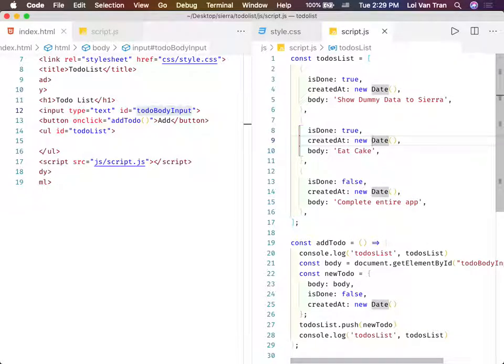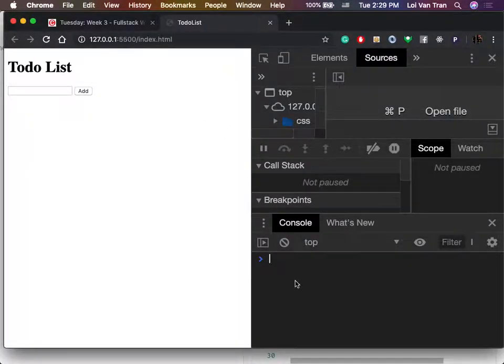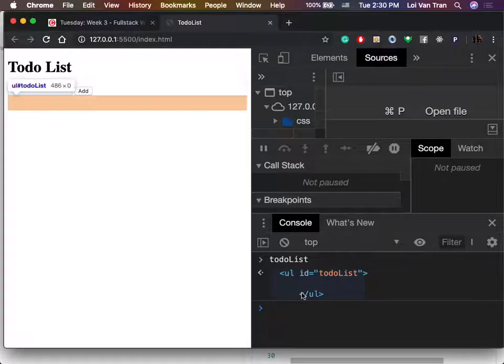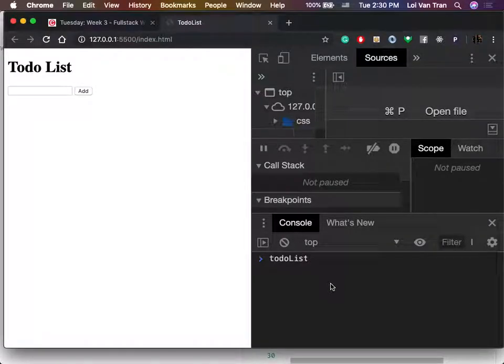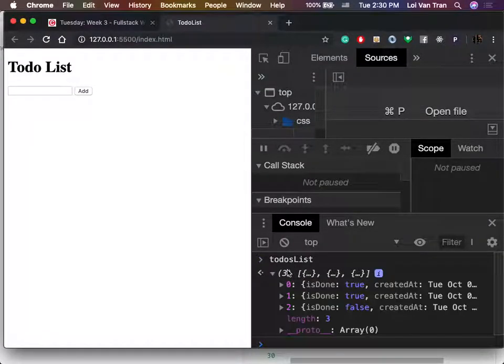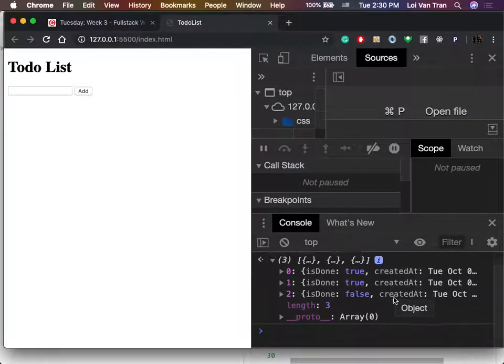We finished eating cake, right? Let me check my plate. Oh yeah, okay, I'm done. I ate all my cake. Okay, true. Okay, so we save it, and if we refresh and we look at our to-do list, oop, my bad. Well, that's weird. To-dos list. Refresh, we look at our to-dos list. We see that we have these 3 objects in here, and they have a little bit of different data type.